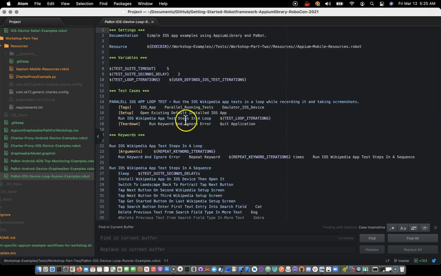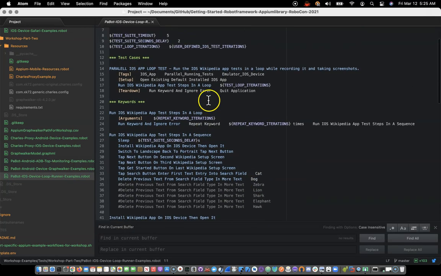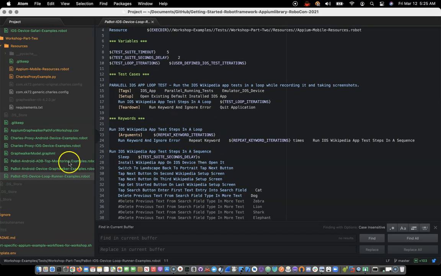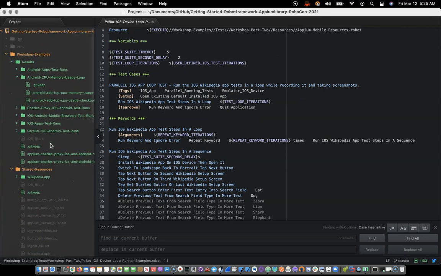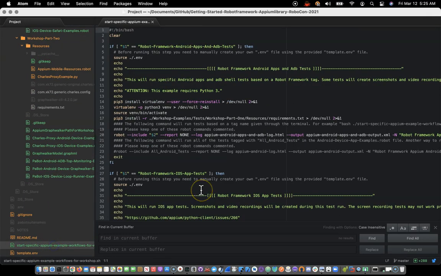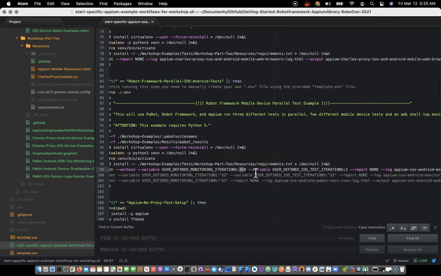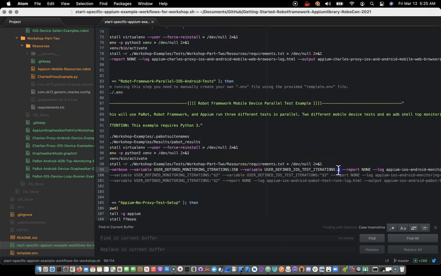Now the iOS, iPad device looping example is very straightforward. It's just running this in a continuous loop defined from the script that I have here. So go down to the parallel running tests. I define those iterations here. So I'm making sure that it always stops at around 350 iterations for the monitoring, I should say. For the monitoring it will go through 350 iterations.